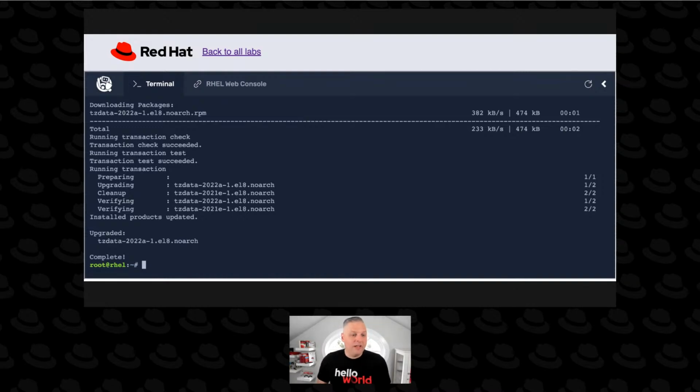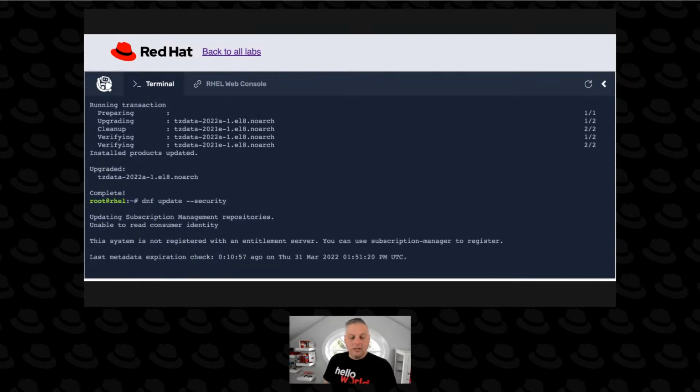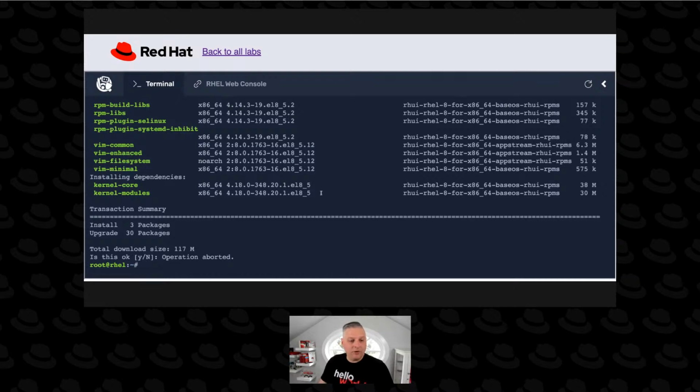All right, the third critical command that I'd like to offer is if you're interested in applying security related updates only. So if you do a dnf update --security, it's going to go out to the repository data and pull down the packages that are related to CVEs. Those are critical vulnerabilities and exploits that are published for Red Hat Enterprise Linux. So if I apply these 30 packages, it'll go ahead and install them on the system. These are the security related updates.